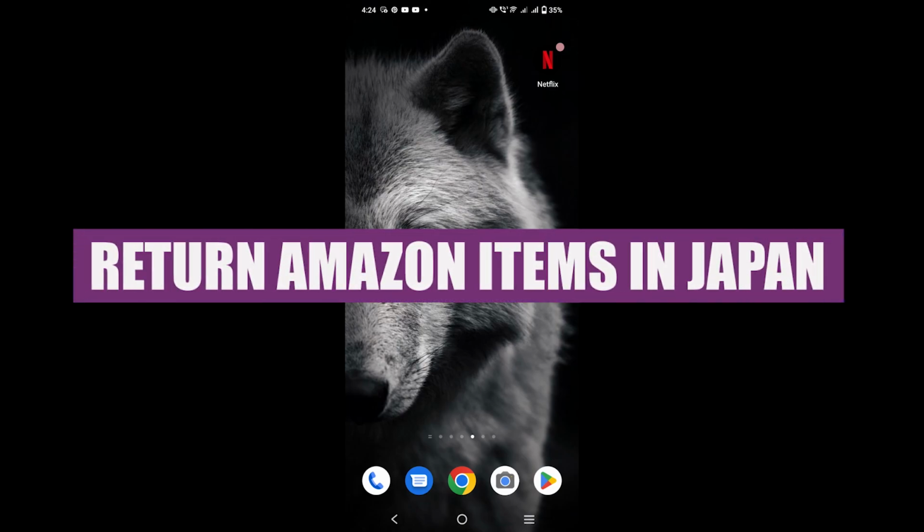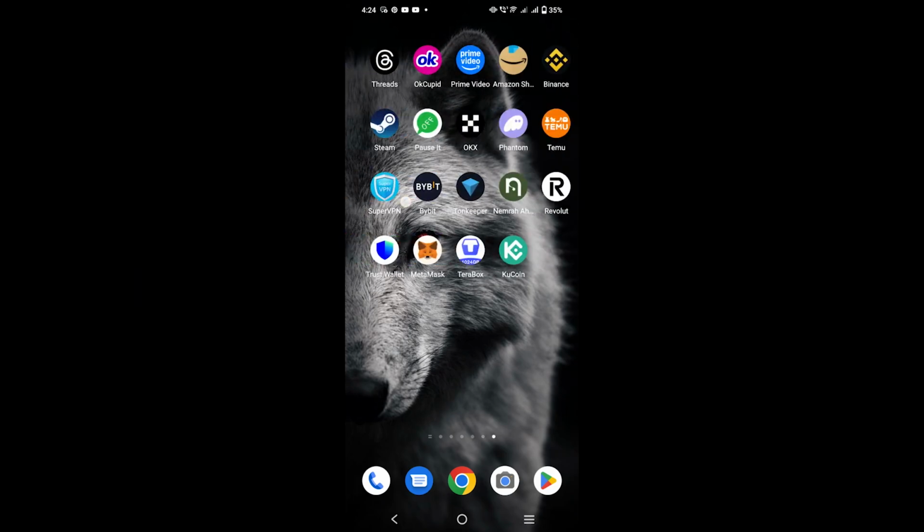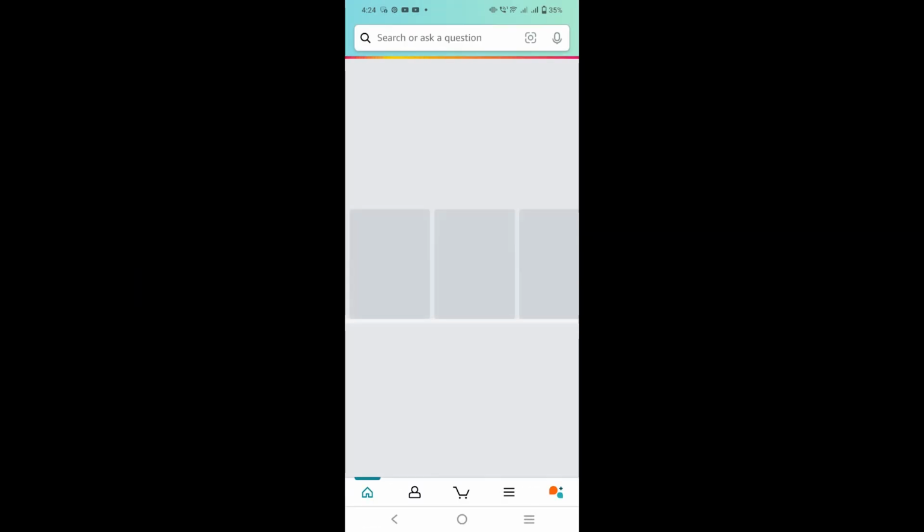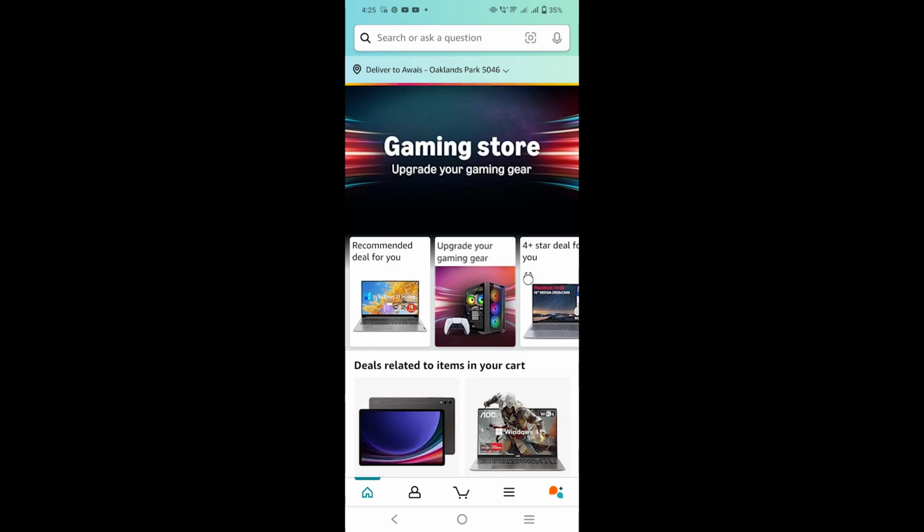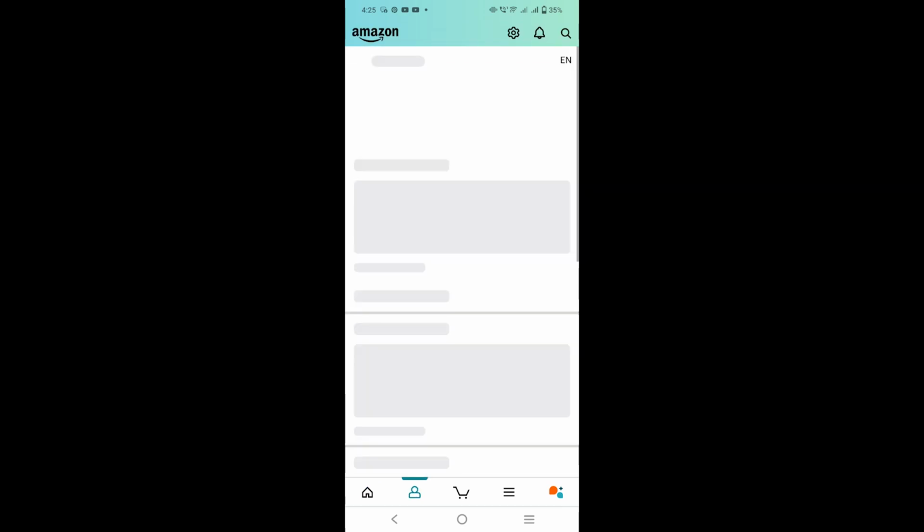I'm going to show you how you can easily return Amazon items in Japan. First, open your Amazon application on your mobile device. Then, tap on the profile icon located next to the home icon at the bottom of the screen.